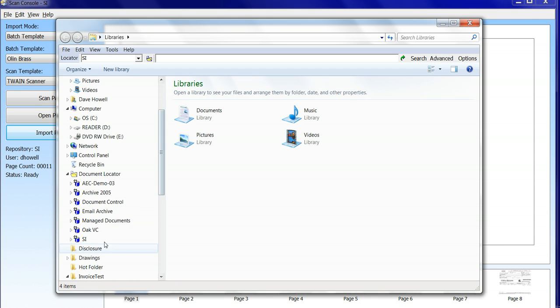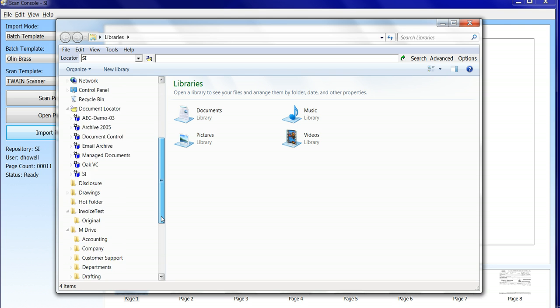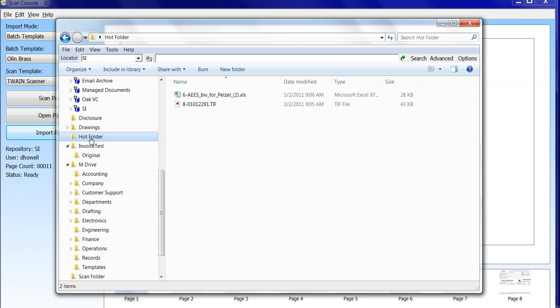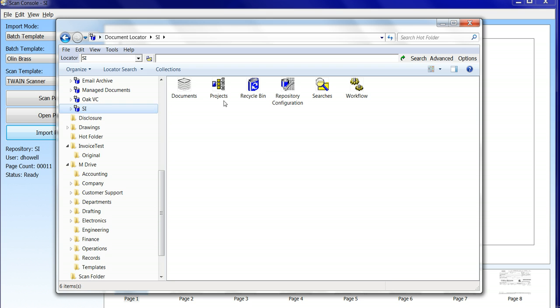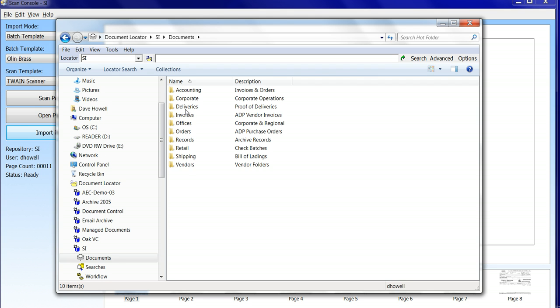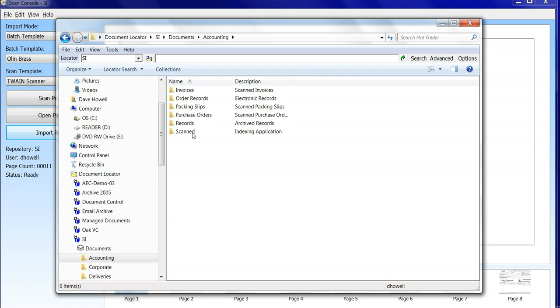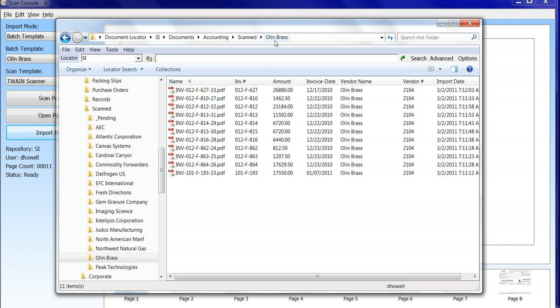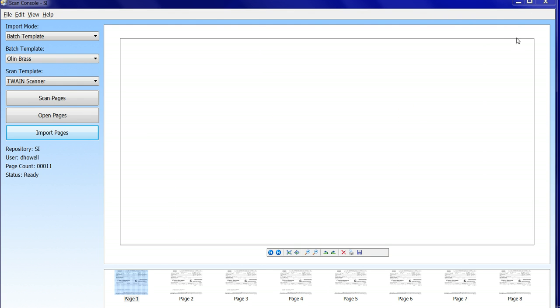So you can essentially come in to Document Locator and view that information in the system. As an example, if we came in, we could see that the different documents have come in from the hot folder into the system and been processed through accordingly. We can actually see, if we drill down, that these documents have come in and been put into the correct categories. And here we have, for this particular vendor, Olin Brass, everything's in here and categorized accordingly. So that's just a real quick example of processing some invoices into the system.